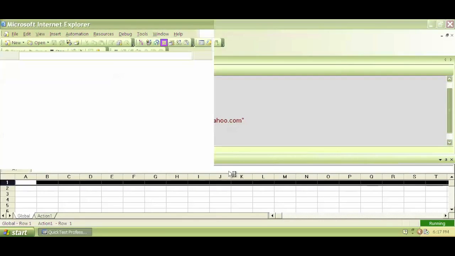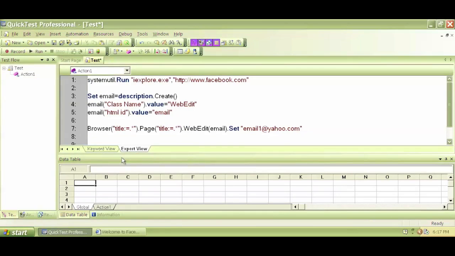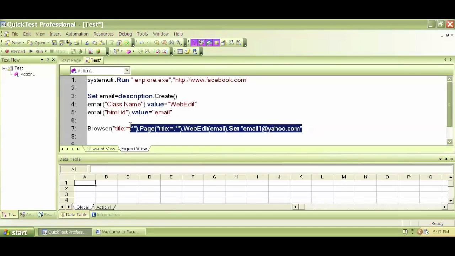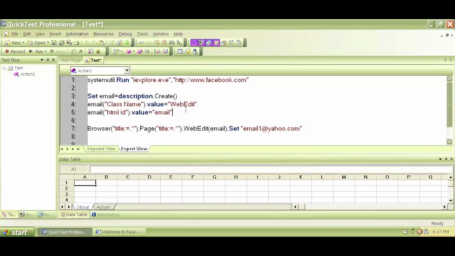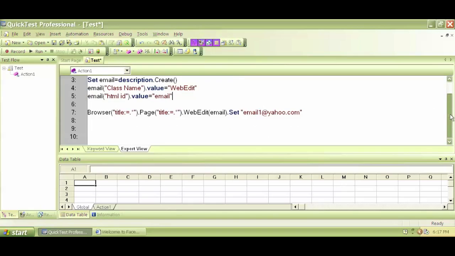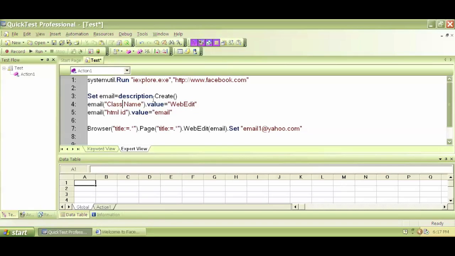So let's try to run this. Goes to facebook.com. It did write email1@yahoo.com. You see that, okay? So it navigated to facebook.com. It has written email1@yahoo.com, although this is not the best way to work with descriptive programming, because if you have a lot of objects to deal with, then you have to repeat this set email description.create over and over and over.